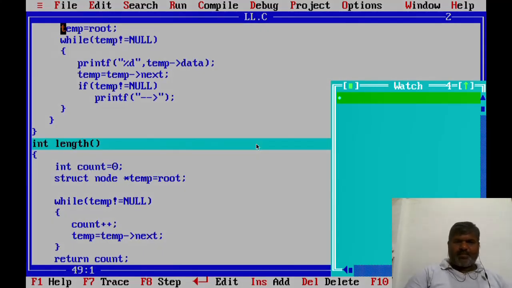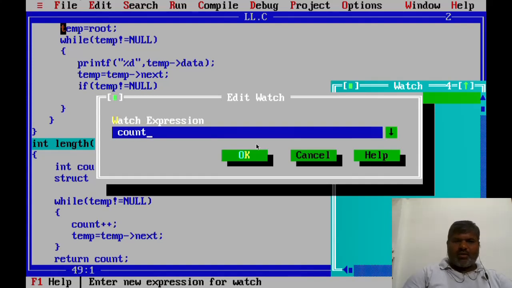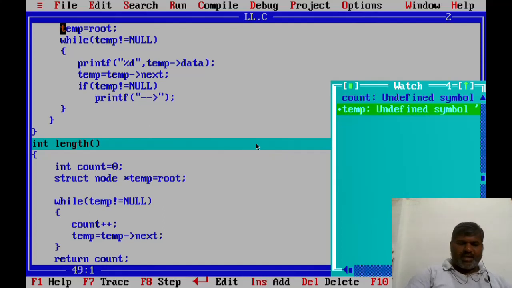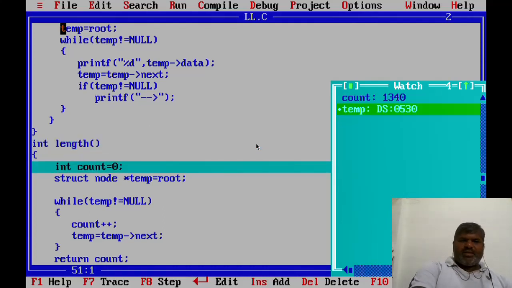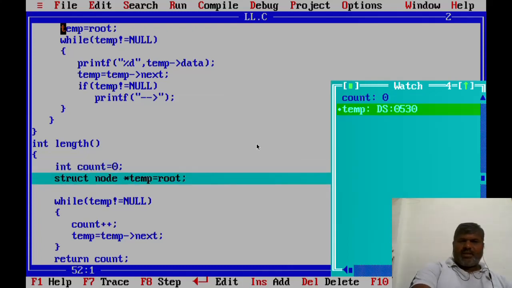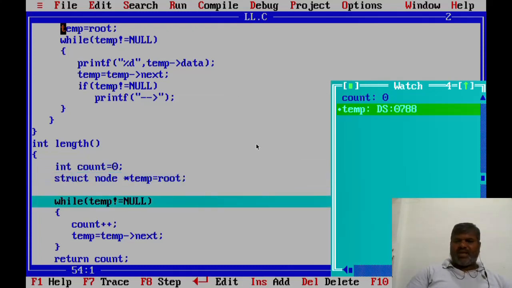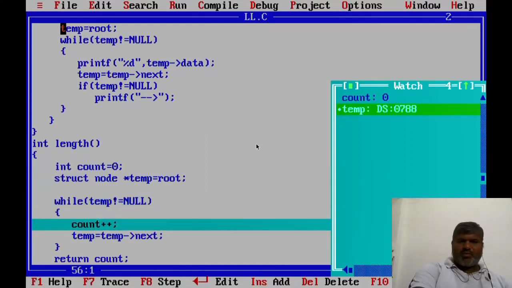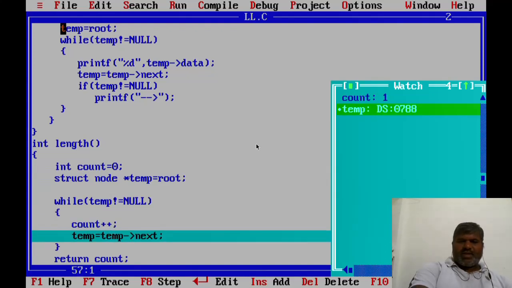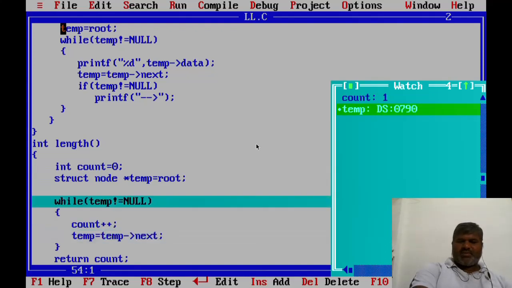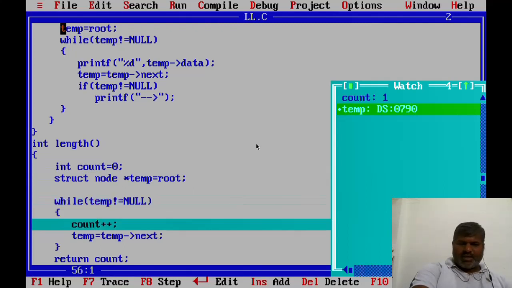This is important. Now here you can see initially the count value, then the temp value, because temp contains the address. Now what is the length? Count value initially 0. So temp contains the address 788. Now temp not equal to null, yes, enters, count plus plus, count value becomes 1. Temp of next, the second node's address will be stored here. Then temp of 790 not equal to null, yes, enters, count plus plus, now the value becomes 2.